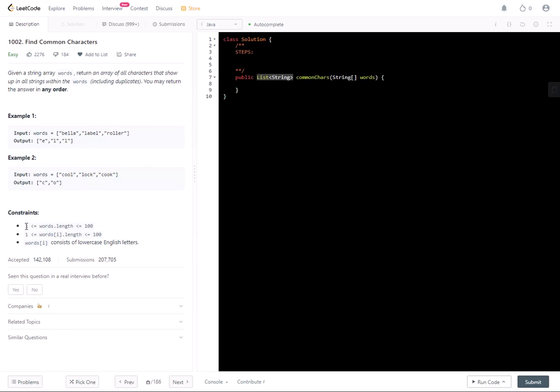So let's take a look at the constraints. 1 is less than or equal to words.length, which is less than or equal to 100. 1 is less than or equal to words[i].length, which is less than or equal to 100, and words[i] consists of only lowercase English letters. So there's not that many edge cases that we need to worry about besides what's given here already. It's a pretty straightforward question. All characters are going to be lowercase, so we don't have to worry about uppercase or lowercase differences. And the word string will never be null or empty. It will be at least one character.